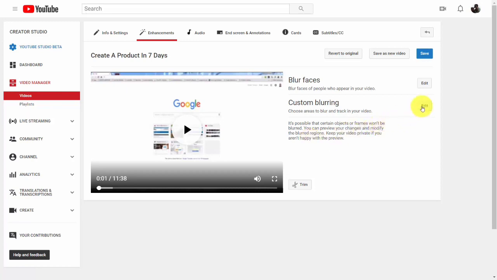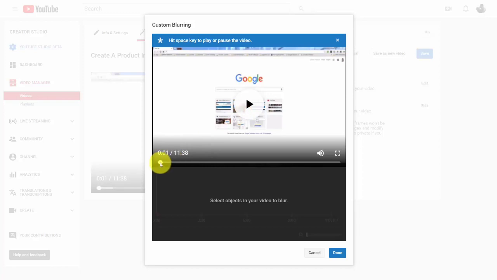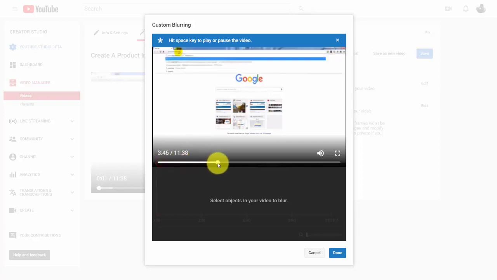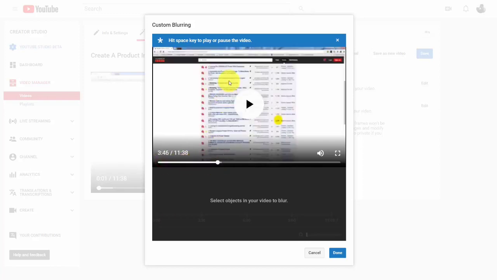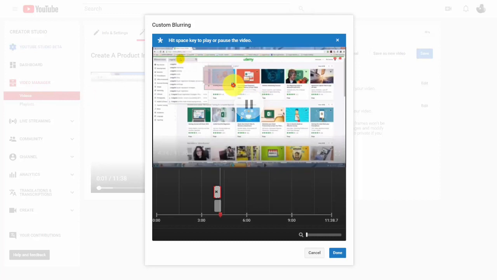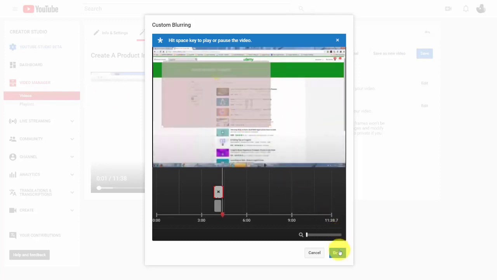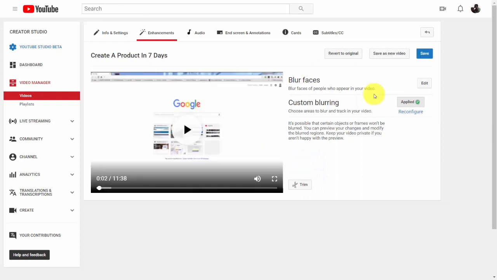So we click this Edit button. What's going to happen is we're then going to select where we want the blurring to occur. In this case, we can select the objects that we want to have blurred. And when we find one, we can just drag out our bar and then click Done. Once it's been applied, we can save this, and we can have this video saved in place, or we can save it entirely as a new video.